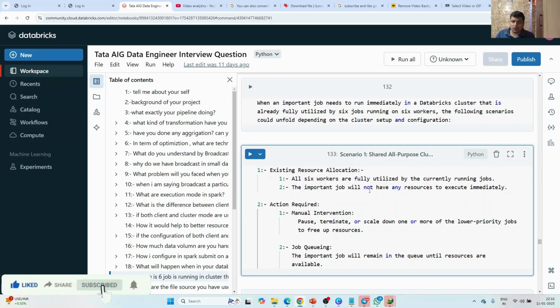So the important job will not have any resources to execute immediately. Action required: either we have to manually interrupt, cancel or terminate the job, or scale down or move one or more lower priority jobs to free up the resources. Otherwise, the important job will remain in the queue until resources are available.